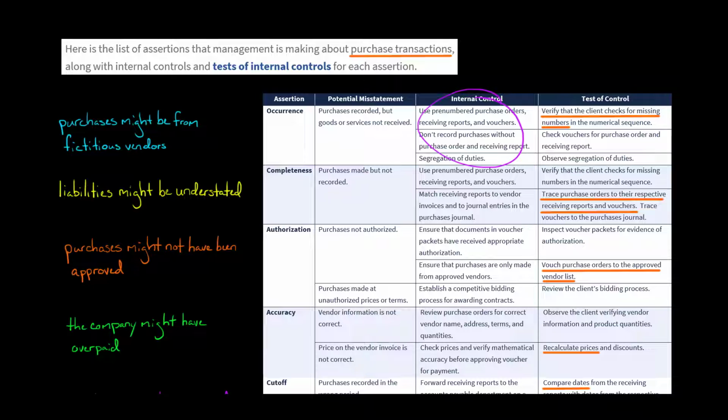So the company could set up a number of internal controls. For example, they should be using pre-numbered documents, pre-numbered purchase orders, pre-numbered receiving reports. Now, what can the auditor do? Well, just because the company is using pre-numbered documents doesn't mean that internal control is operating effectively. Why? Because the client should be going and checking if there are any numbers out of sequence. Okay, if they're missing a certain receiving report, for example. So just because you're using pre-numbered documents doesn't mean that the internal control is actually working.